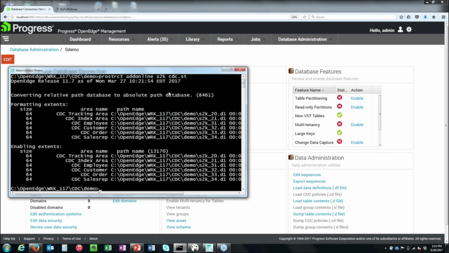Now you notice the areas that I created: a CDC tracking area and a CDC index area. In this example, my complete demo is looking to capture data from the employee record, the customer record, the order record, and the sales rep record. So I create a specific storage area for each of those four sets of tables. How you design it, how you set that up, you can put them all into a single storage area if you want to. It's really up to you how you want to set that up. This is how I set it up for us.